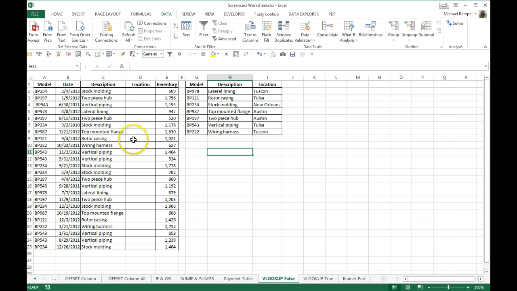So here's our example. We have a list of parts and their description and their inventory, and I want to find the location. This is where I want to populate that might be thousands of lines long, and I just have a small table here that I want to use as my guide. So any place I see this model number in this location, I want to populate the location city of that part and where I could find it in inventory. So let's run through the process of a VLOOKUP.